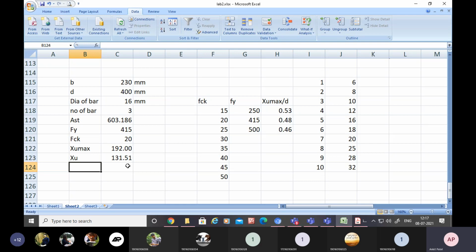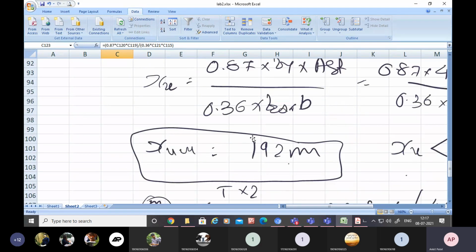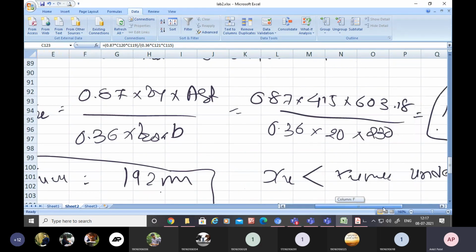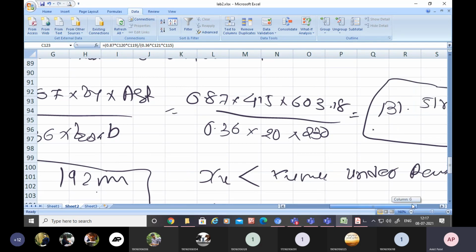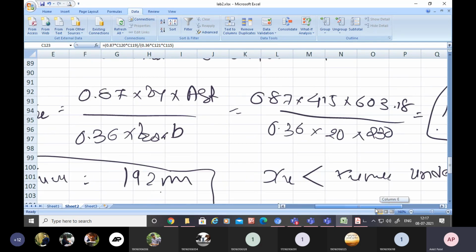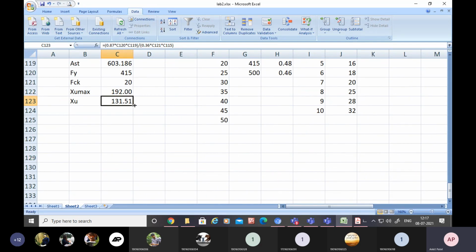So my answer is 131.51, and you can see we have calculated it, and our answer of Xu is 131.51, exact answer. Now let's see 131.51. This is our mm. This is our Newton per mm square, Newton per mm square, and this is also Newton per mm square, and this is your mm square.